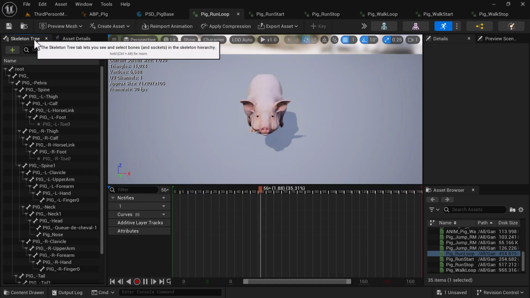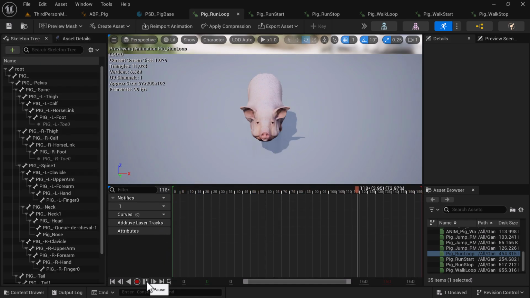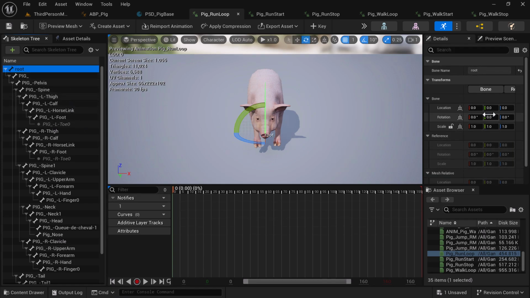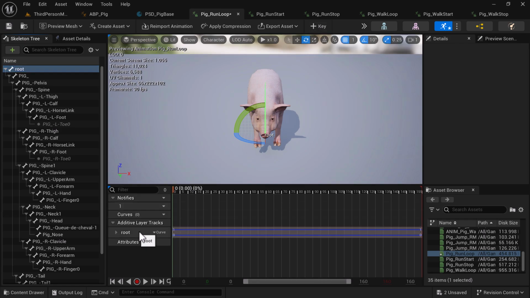So let's go ahead and go to the skeleton tree. We're going to pause this, okay? And we're going to go back to the beginning of this right here. And for this, we're going to select the root bone, okay? It's going to pull this up here. So the location's 0 right now. We're going to key this frame, okay? And it's going to create that. It's going to pop up with the root and keyed.